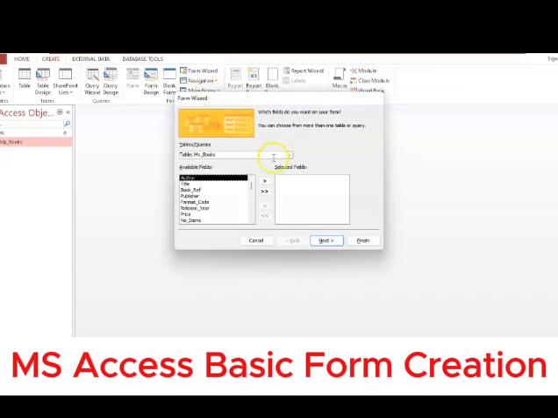Then from the form wizard, I'm going to choose the table that I have. For now, I just have one table, so I'm going to choose books table. This arrow shows that you need to select one field at a time, but I need to select all the fields when creating forms. So forms, they are also known as data entry forms.